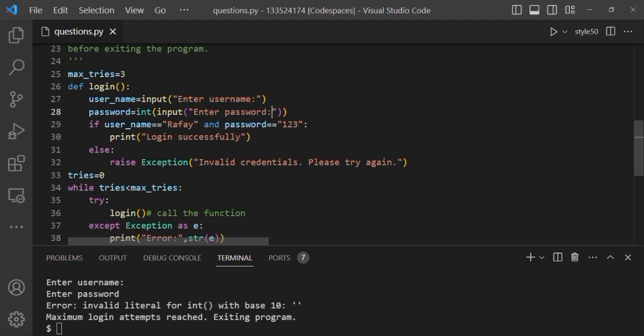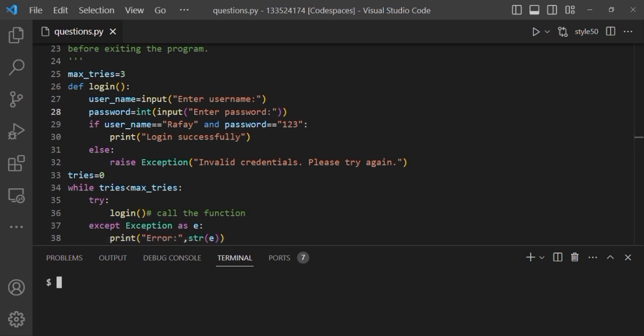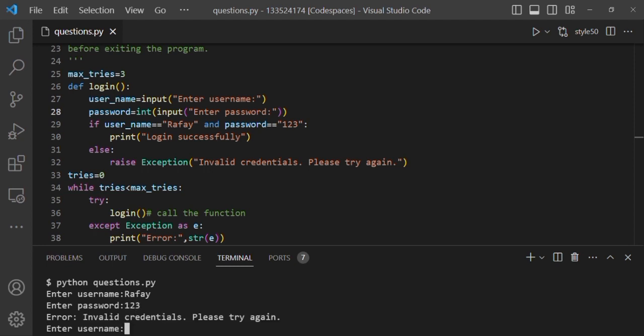This time I will give the correct username and password and see whether it prints the login successful message or not. So let's rerun our code and see whether it brings the login successful or not. Use the username Rafe. Why does it raise an error message? I gave the correct username and password. So why is it giving the error message here?